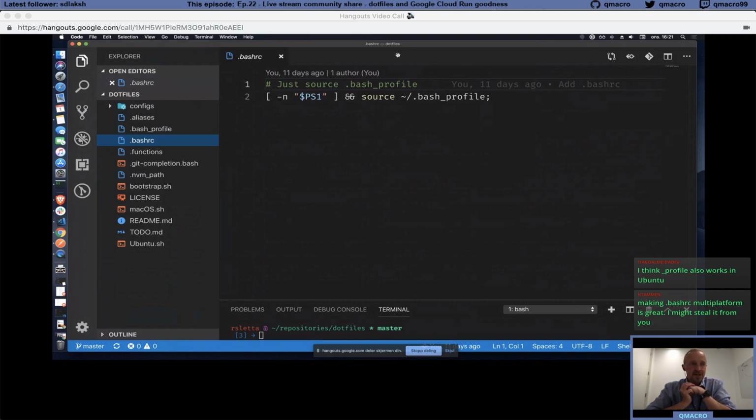So Helmut has already said on the chat that he's going to start stealing your configuration, which is the whole point, right? Yeah. Steal away. Well, whatever. Was it good artists imitate, great artists steal?